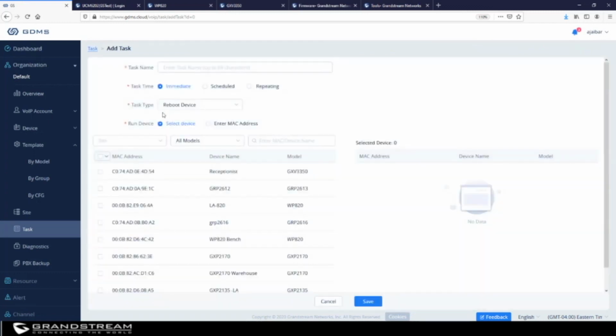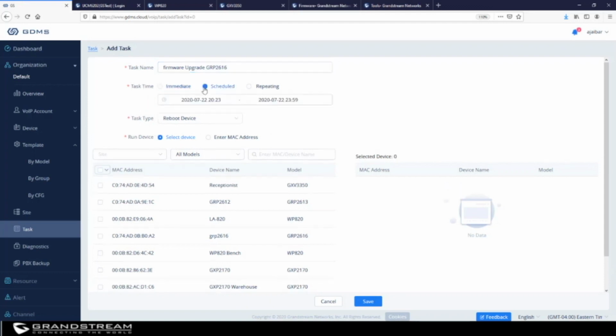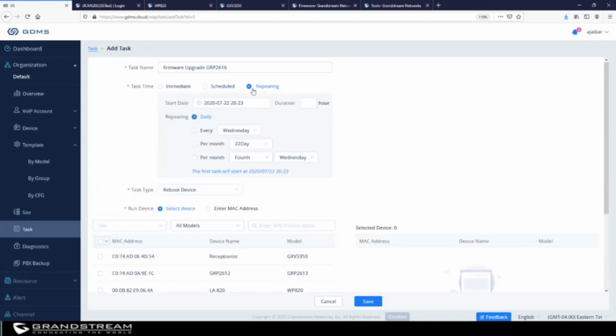So let's go ahead and create a task for the firmware upgrade. So I'm just going to give it a name, firmware upgrade, GRP 2616, for example. So the task, it's going to ask you, do you want to send the upgrade immediately or you want to schedule an upgrade? So you need to specify the time, or you want to make it recurring firmware upgrade. You can do that on a daily basis, which is not recommended, or you can do it once a week or once per month, and then you can specify the day.